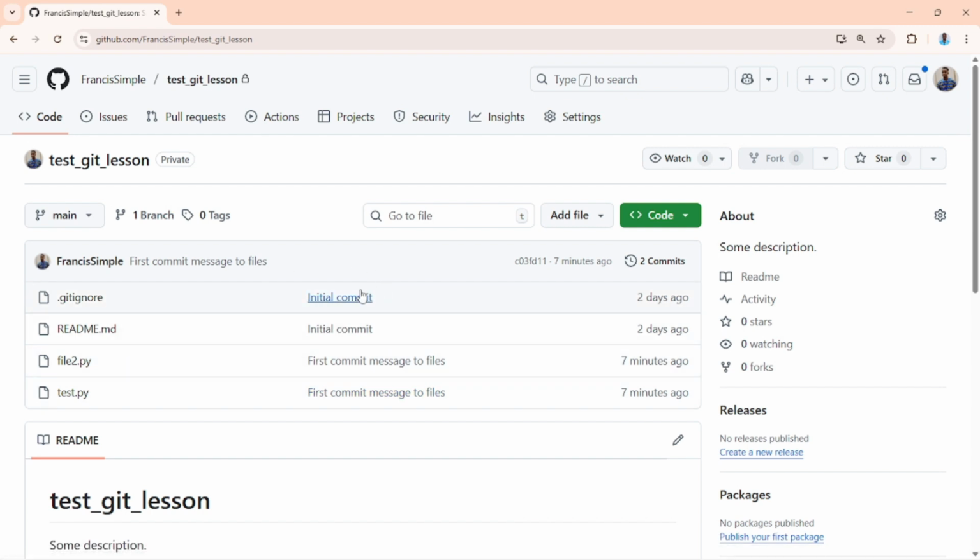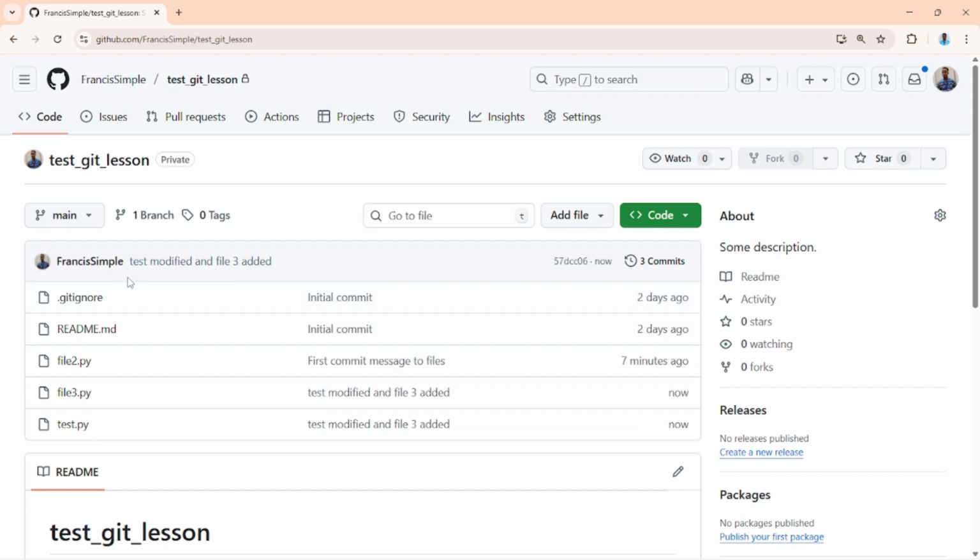Let me refresh again. Yeah, so you see the new commit, "test modified and file 3 added." That's the commit message that we wrote. This one came from the local repository. That's how you push your change to GitHub. And yeah, so you'll be able to track. This one was added 8 minutes ago, but this one has been modified or added just now, 1 minute ago. So GitHub allows you to keep track of the various versions of your file and be able to tell you what happened to each file and at what time. Yes, so right now that's the flow, right? Something locally going upward.